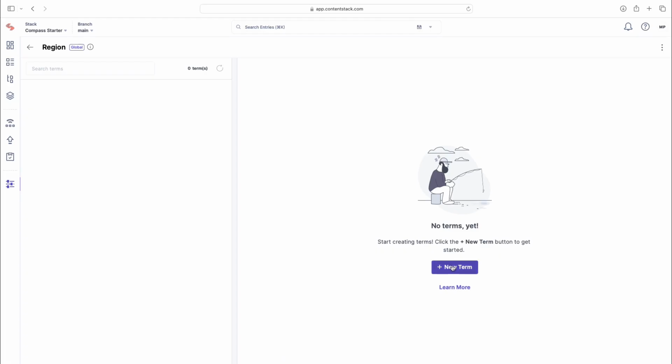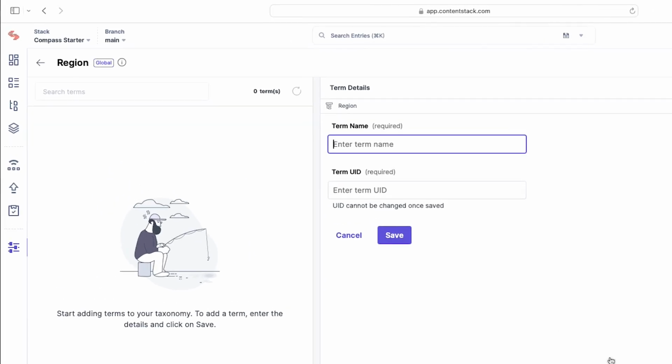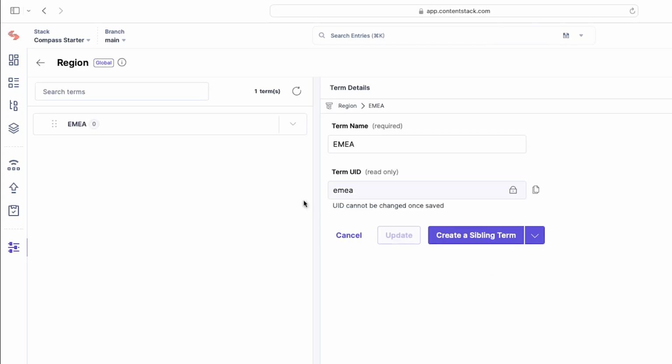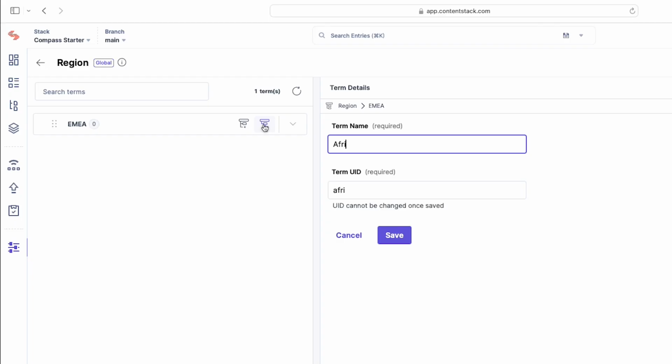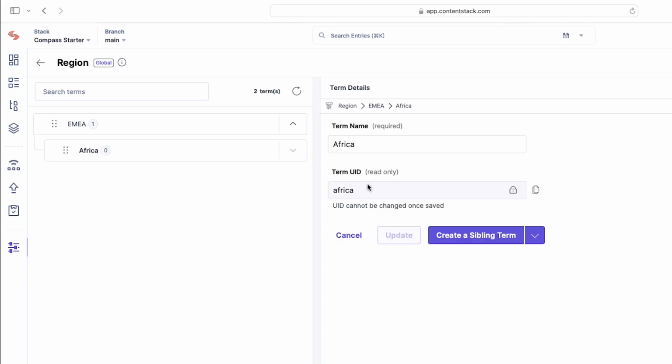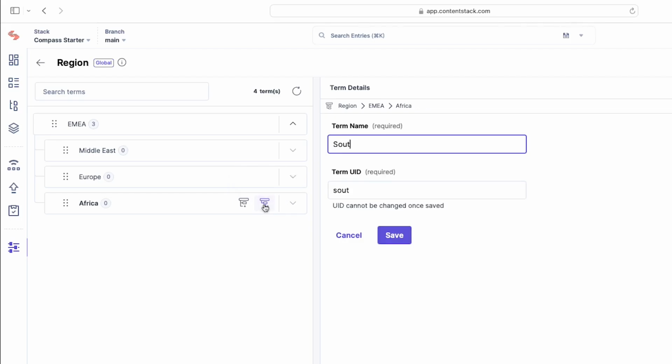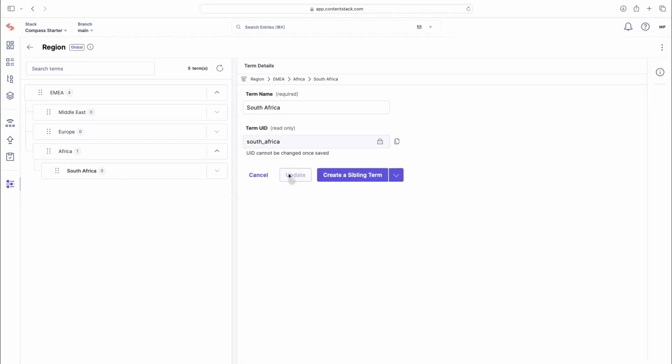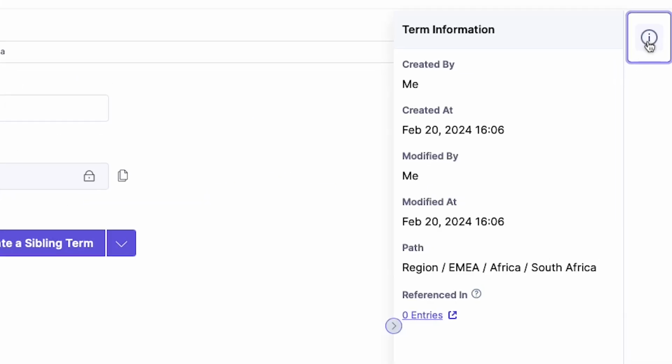Start adding terms by clicking the New Term button. I'll enter EMEA to represent Europe, the Middle East, and Africa. I'll add a child term under EMEA by clicking the Add Child Term button. The term name will be Africa, and I'll continue adding terms for Europe and the Middle East. Next, I'll add a child term under Africa by clicking the same Add Term button. I'll add South Africa. Notice you can click the information icon in the top right to get details about that term, including when it was created, modified, and any entries where it was referenced.